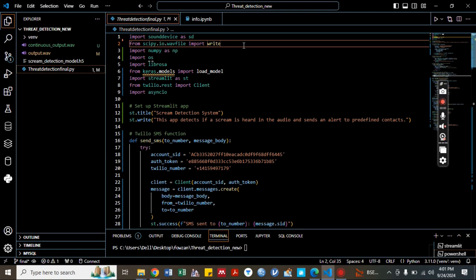Let me give a very simple example here. If I'm in a problematic situation, I'll scream, or I'll scream help, or I'll make normal screams. This code will continuously monitor the surrounding voice, and if it finds something suspicious, it will send the SMS alert, threat detected, to the predefined contacts. Those contacts have been predefined by the user, by me. I have predefined some numbers, and that SMS will be sent to those numbers. We'll look into that in detail.